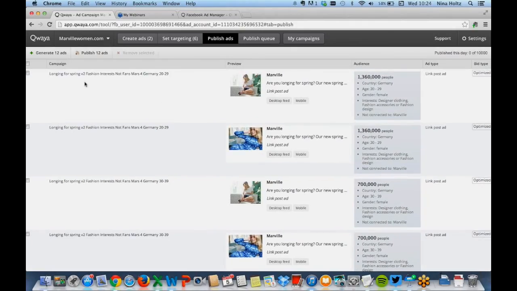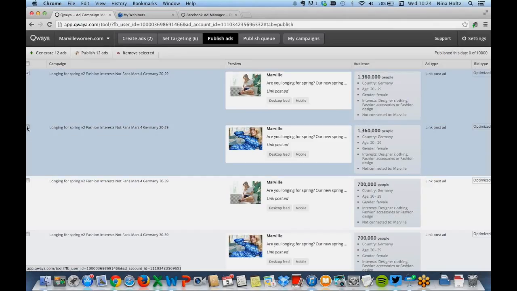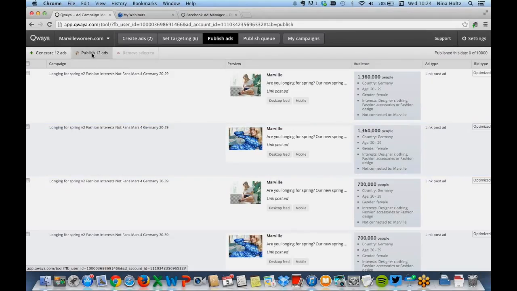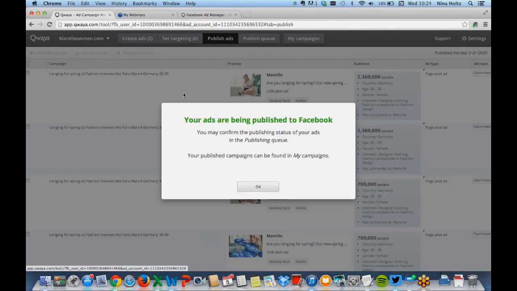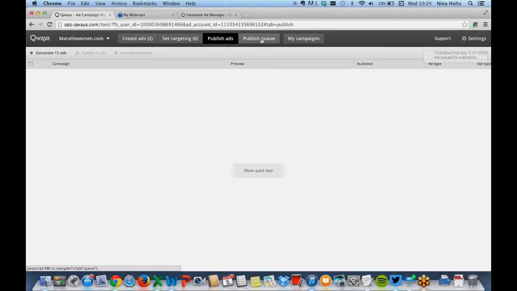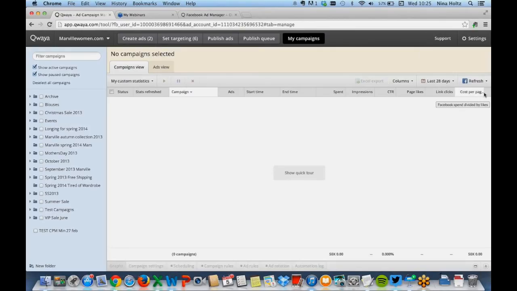So when you have your ads here, you're able to remove the ads you don't want to publish. You can select and hit remove selected. But if you're happy with all of your ads, you just hit publish 12 ads, and they will go off to Facebook and into the ordinary approval process. So you will first see them in the publishing queue for a bit, and then you'll find them in the My Campaigns tab. So before we go there, I'm going to stop for questions.